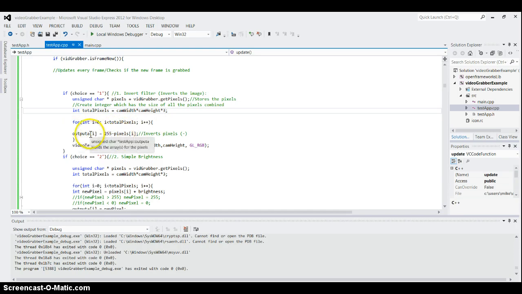And on the output, we just have an array. We assign the output variable for each i value, so it's going to go through, how much was it, 280,000 or something, which means that this loop is going to run through all the pixels, and it will assign the value of pixels i, which means the value that specific pixel has, it's going to assign that.